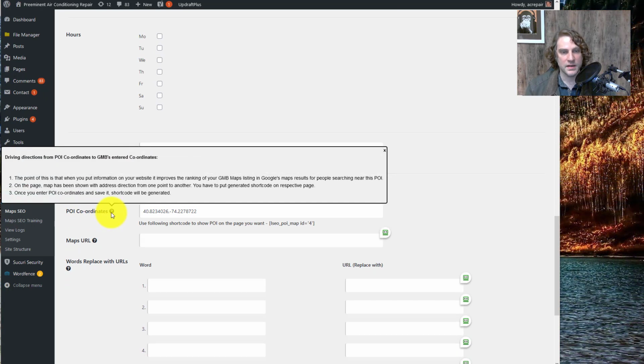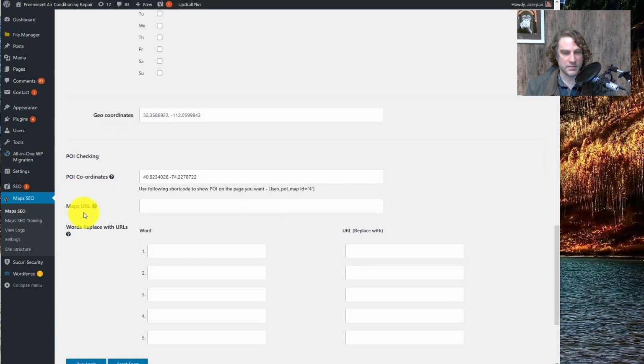POI coordinates. And again, some of this might look a little different for you because there's some changes that my developer is working on right now. And I plan to continue to add to it. So you can do driving directions, which are valuable. You can also have it embed a different maps URL on a specific page, and it will be giving you some short codes.